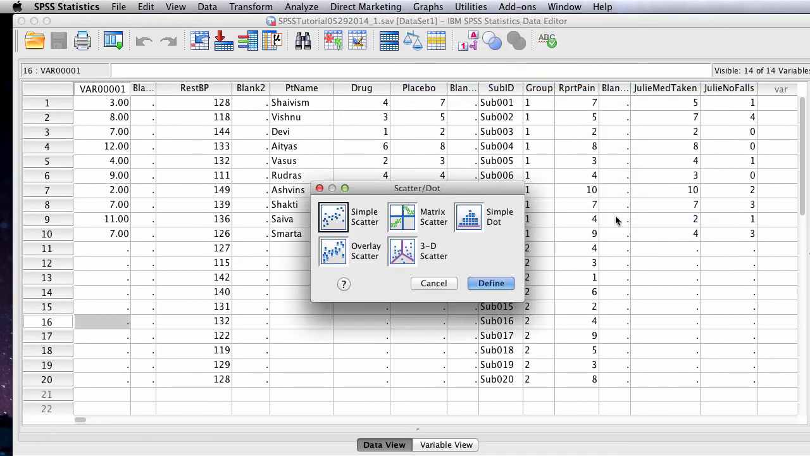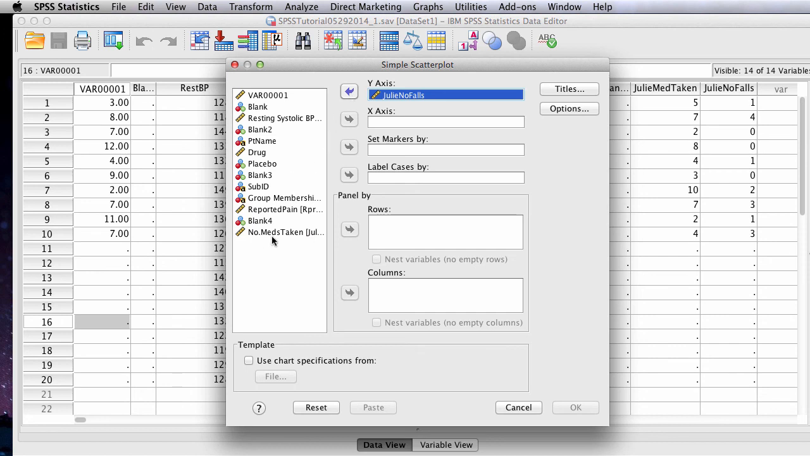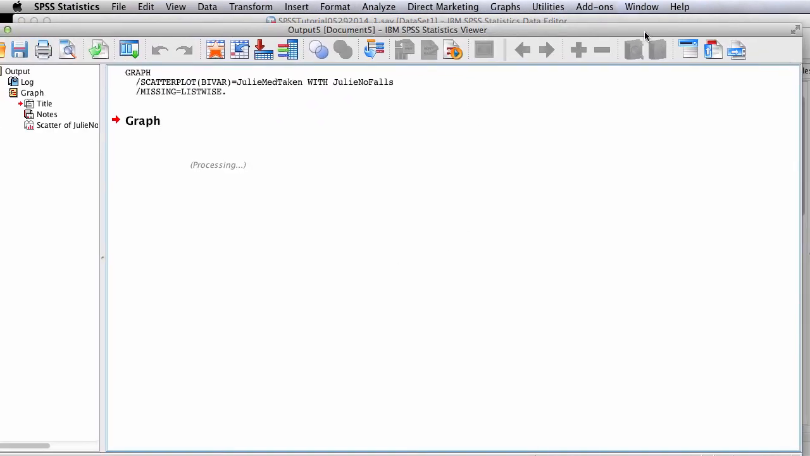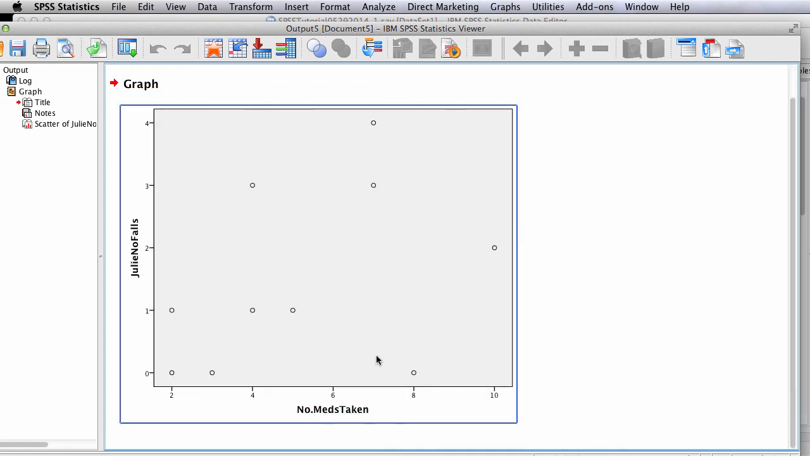So we use scatter dot plot. We'll just use a simple scatter. Put Julie's number of falls on the x-axis, number of meds on the y-axis, and we can just say okay. And it's going to graph it for us. So we knew that there was not a strong correlation there, and that's what we see. We see plenty of scatter here between number of falls and number of meds taken.